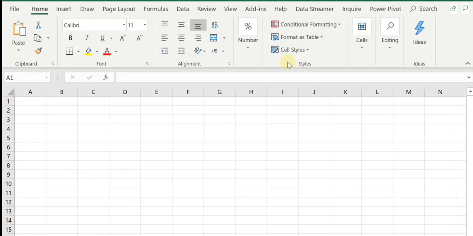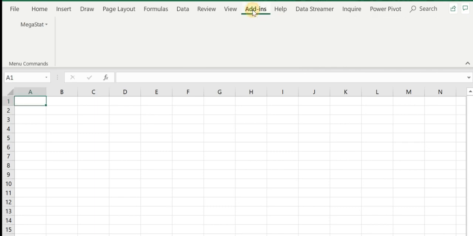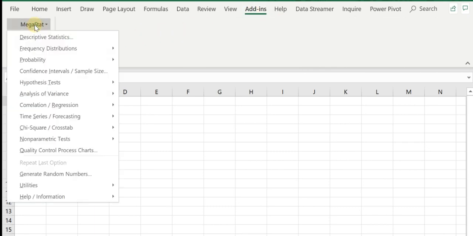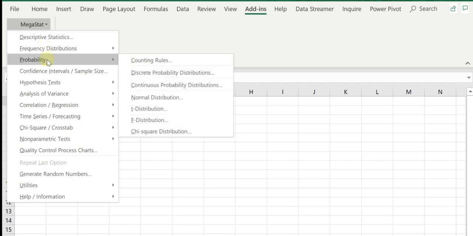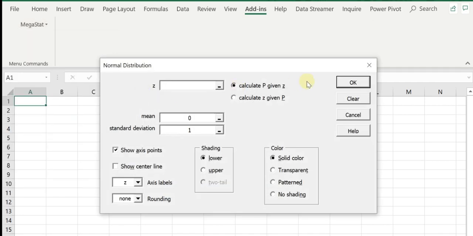Okay, so here I am in Excel and I have MegaStat loaded. So I'm going to go to add-ins, MegaStat. We're going to go to probability and we're going to go directly to normal distribution. Okay, and this is the interface that we're looking at when we click on the normal distribution.